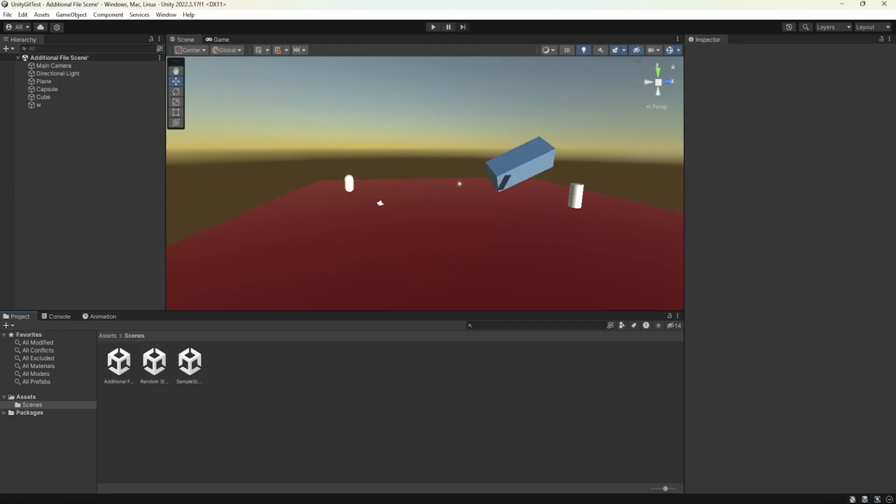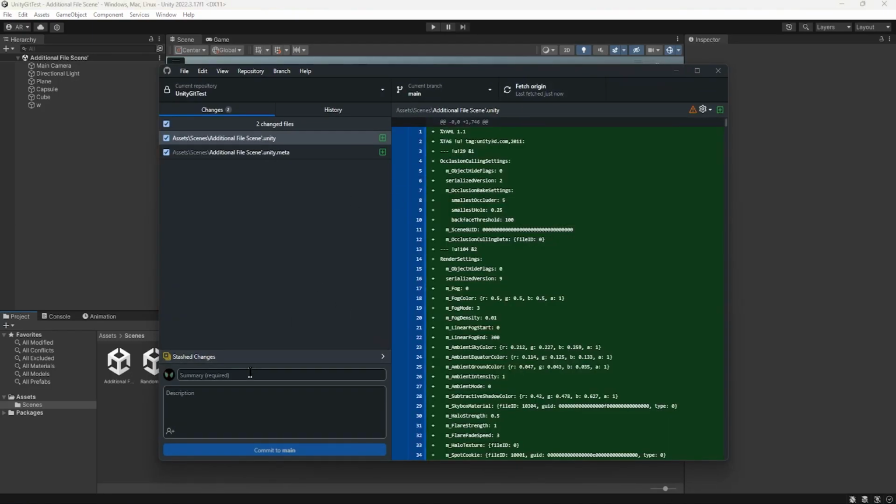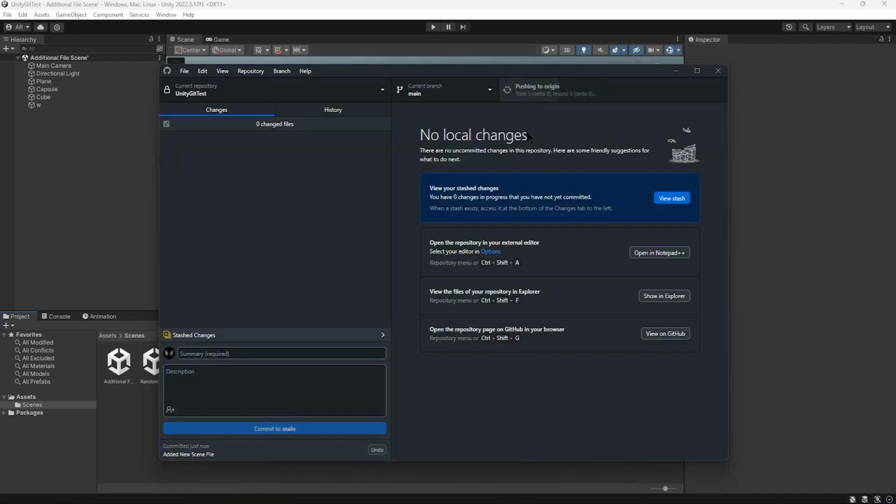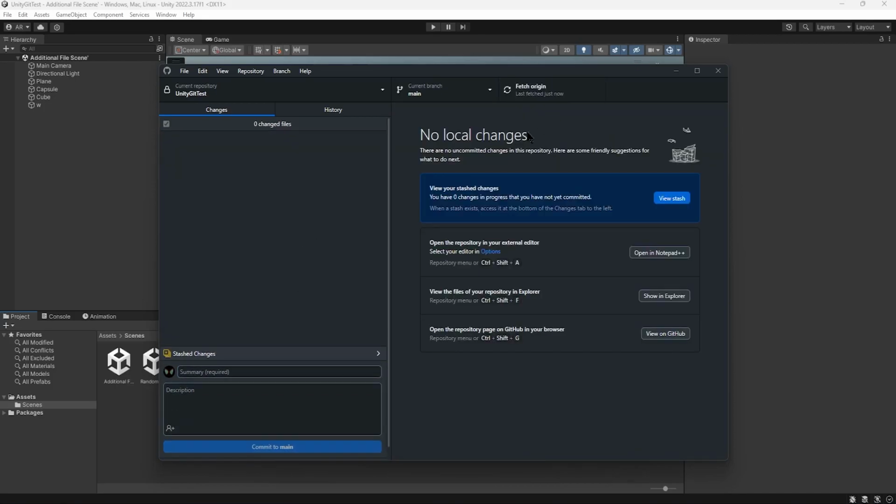So yeah, okay, let's see. Let's go back up here. Added new scene file in GitHub Desktop. There we go. Commit to main. Push this to the origin. And there we are. I think that is enough.